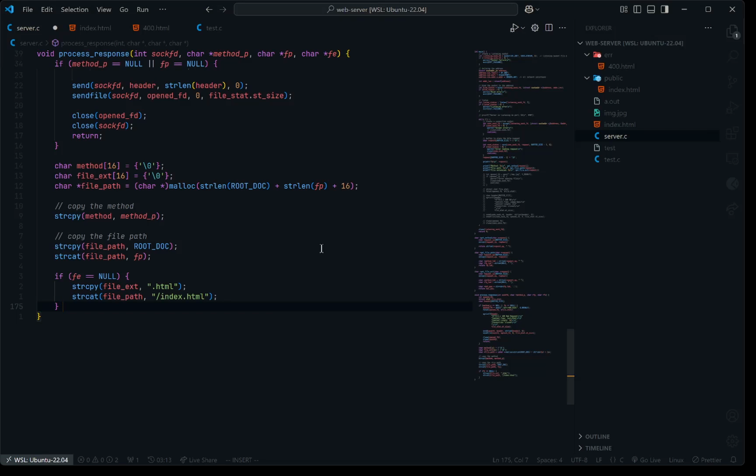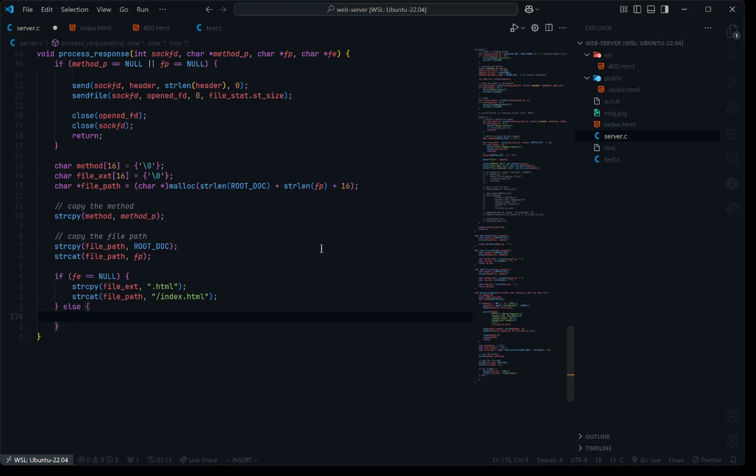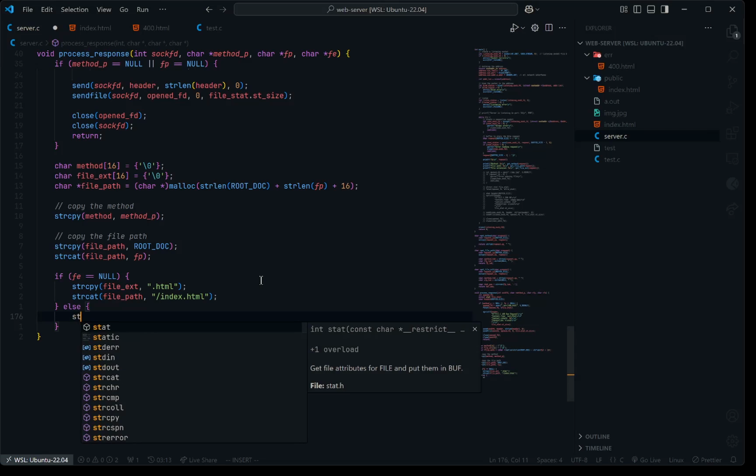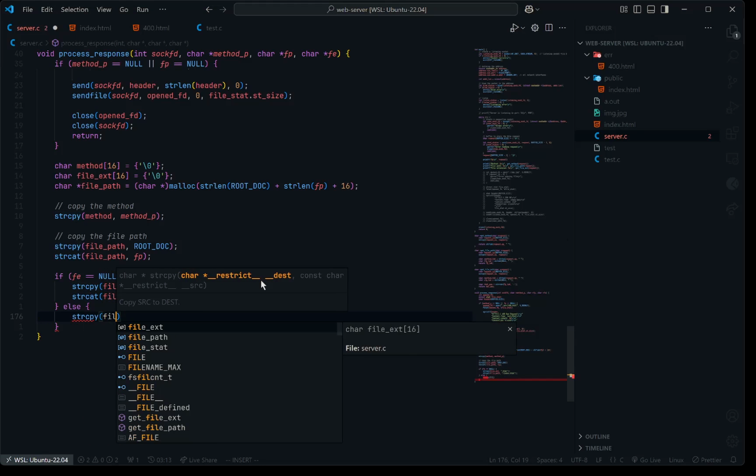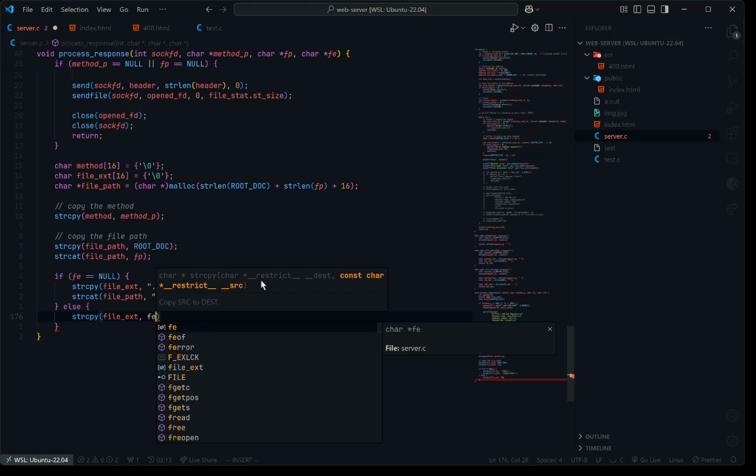All right. And if the request has specified a file path, then we can straight away say file extension should be fe. That's all.